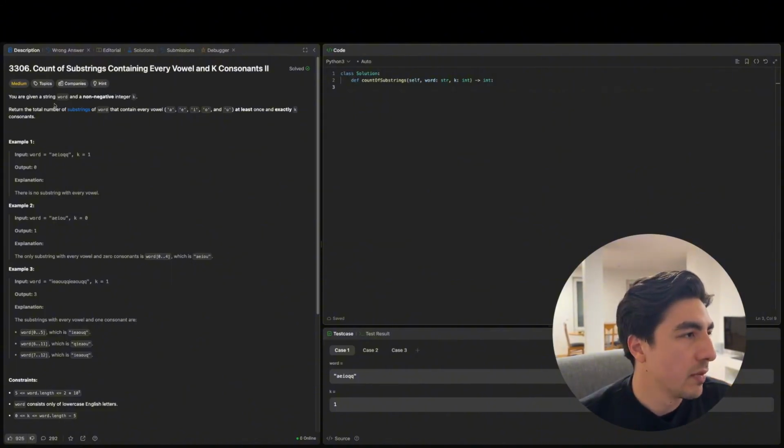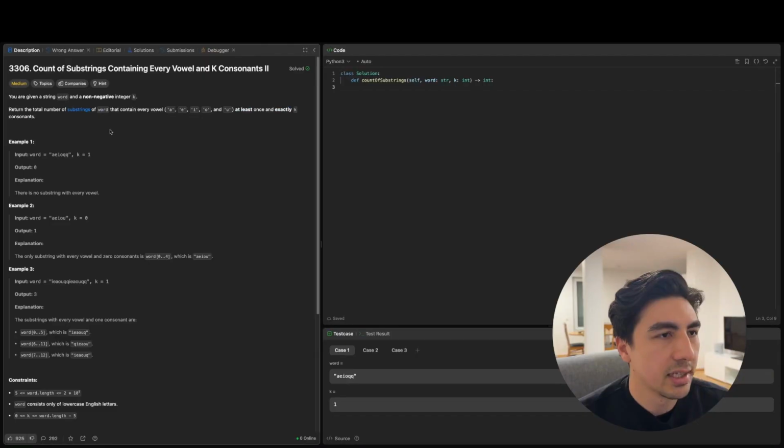So here it says we're given a string word and a non-negative integer k, and it's asking us to return the total number of substrings of word that contain every vowel, so A, E, I, O, U, at least once, and exactly k consonants. So that's a substring counting problem, where we need to count how many substrings are going to have at least one of every vowel and exactly k consonants.